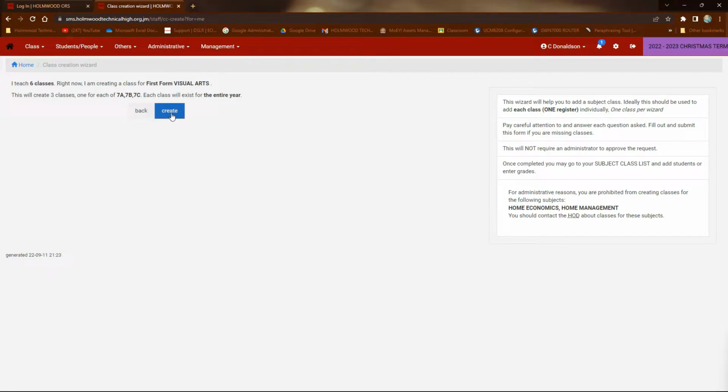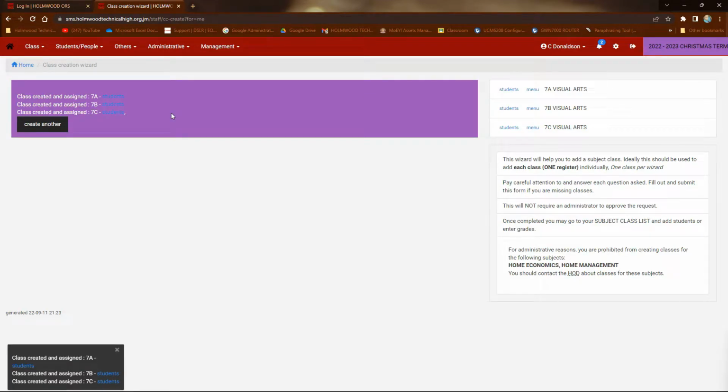Finally, double-check the information to make sure everything is correct, then click Create. The system will automatically generate classes for each class that was selected.